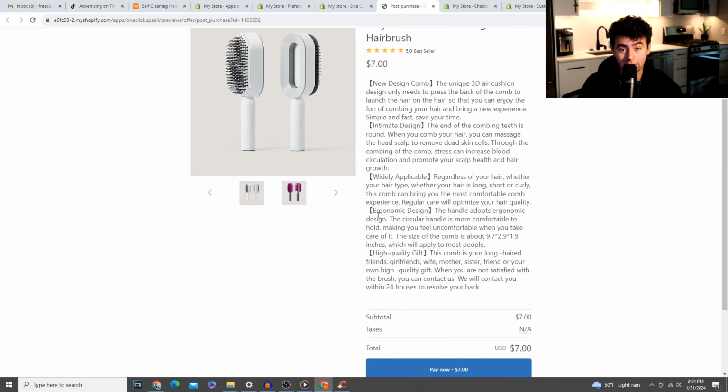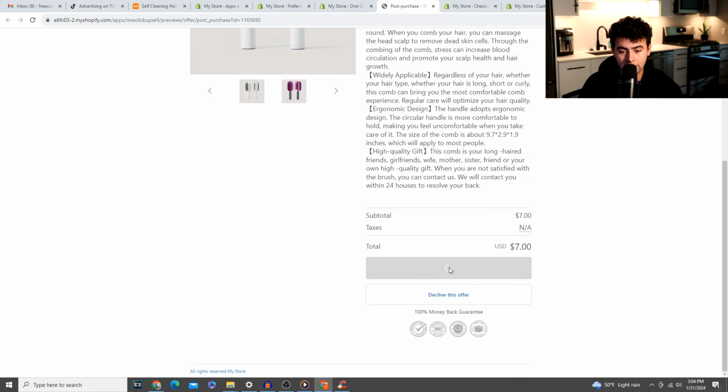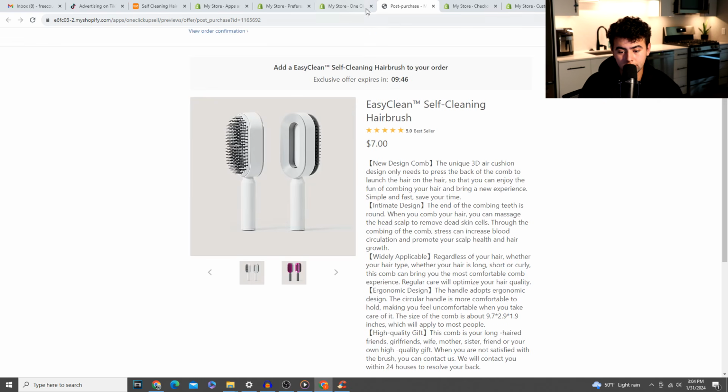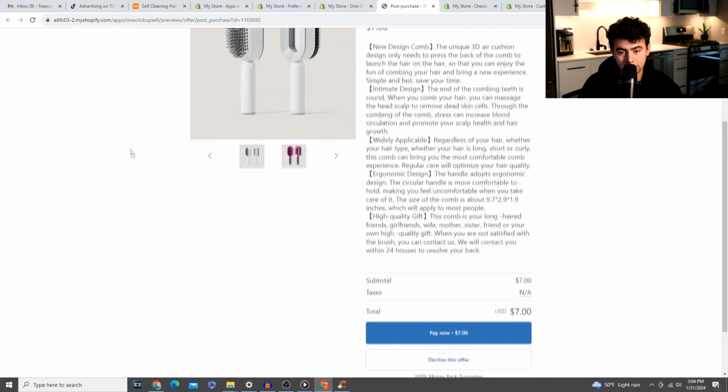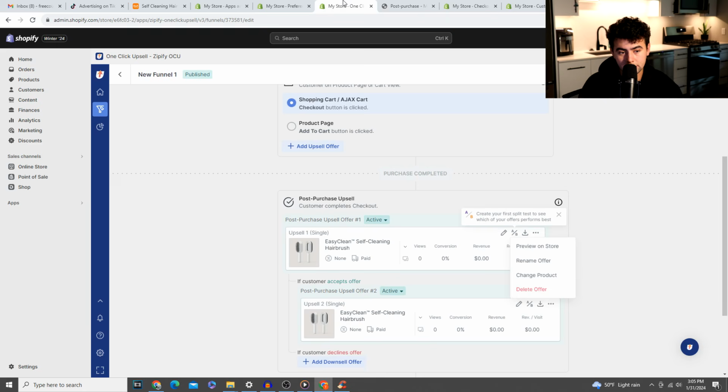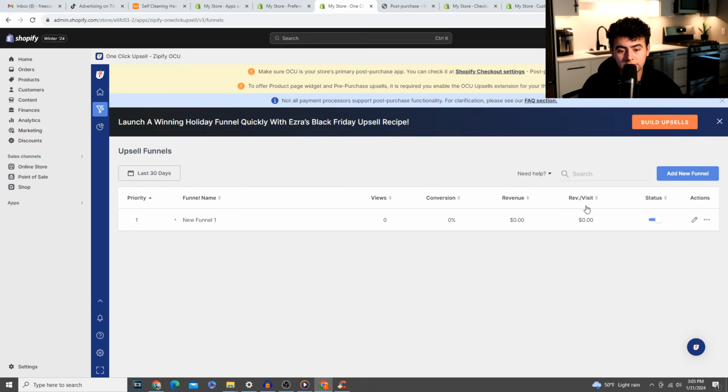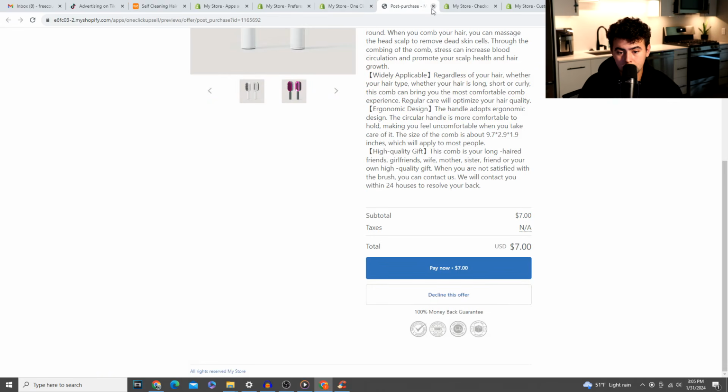And since it does already have the customer's credit card information saved, once they click pay now, it will just auto go through. If they decline it, they're just sent back to this page one more time before they go. And then you go view order confirmation. Oh, this is, I guess, a demo. Yeah. So once that's done, everything's good to go. Make sure, again, your funnel is published. These two are done, just like we said.